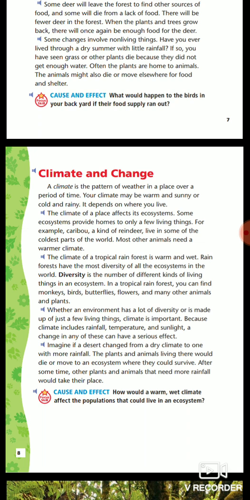Whether an environment has a lot of diversity or is made up of just a few living things, climate is important because climate includes rainfall, temperature, and sunlight. A change in any of these can have a serious effect.